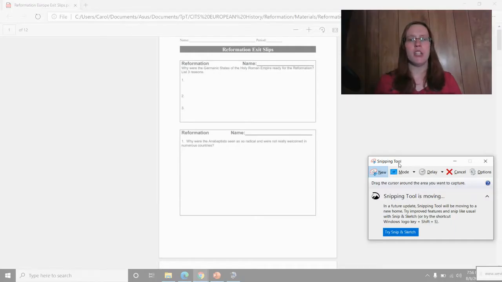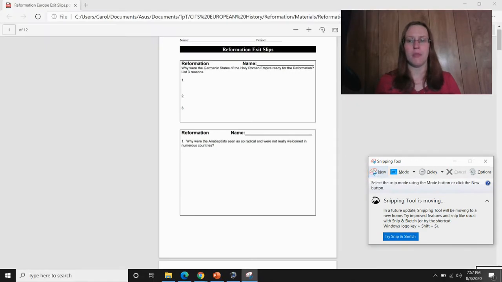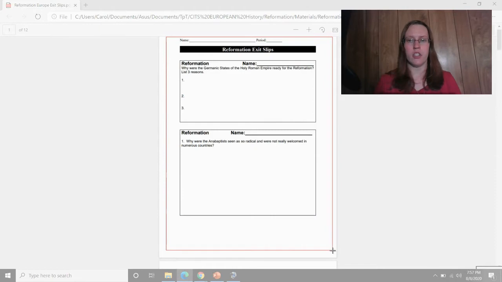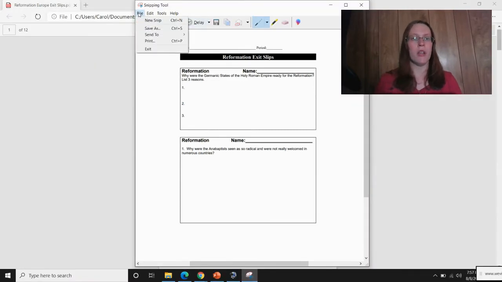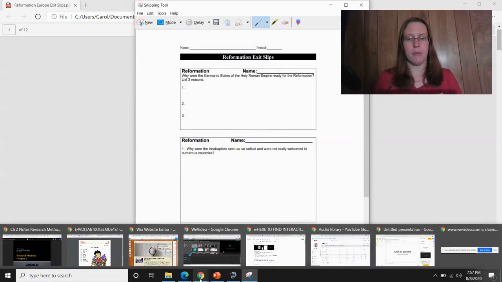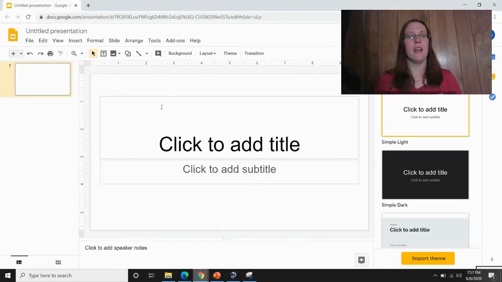So the first thing you need to do is open your PDF and have it sized so that you can take a picture or an image or a snip of the entire document. So right now I'm just going to press new on my snipping tool, make sure I get the entire sheet on there, and then I'm going to save it. So there I go, Reformation exit slip. I got a typo in there, but that's okay. Save it. Then I'm going to jump on over to my Google Slides.